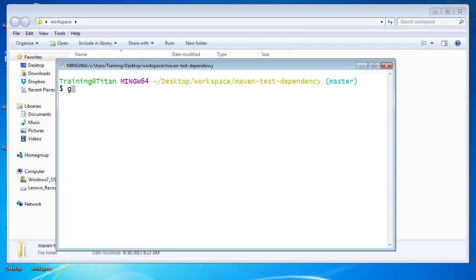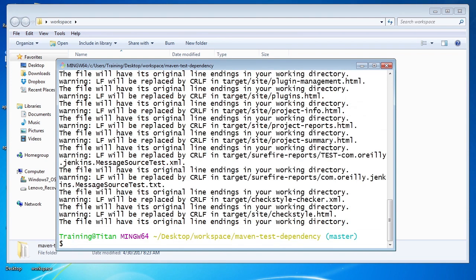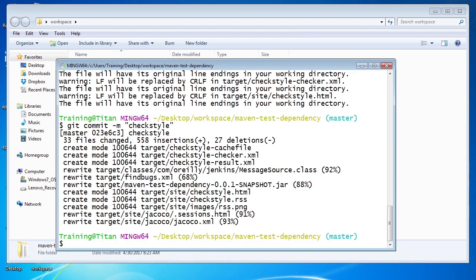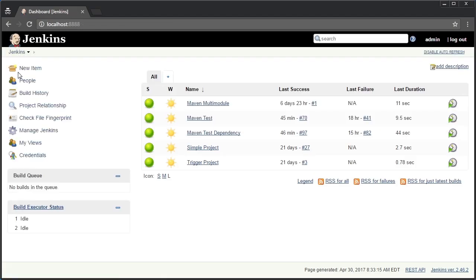Here we're heading to our Git repository for the Maven test dependency project, and you'll remember that we made changes to the pom.xml file. We're going to go ahead and add those changes to the stage, so just git add and then a period. Then we're going to commit those changes. So git commit -m and your message. So we'll just say we're adding Checkstyle. Now that we have committed those changes, we're going to see within Jenkins that a new build will get triggered. We should see it hit the queue and then the executor.